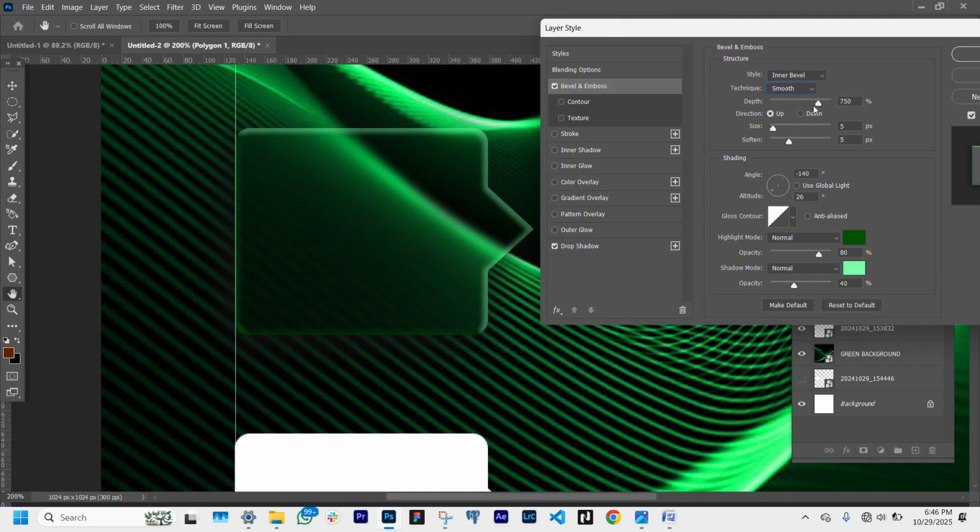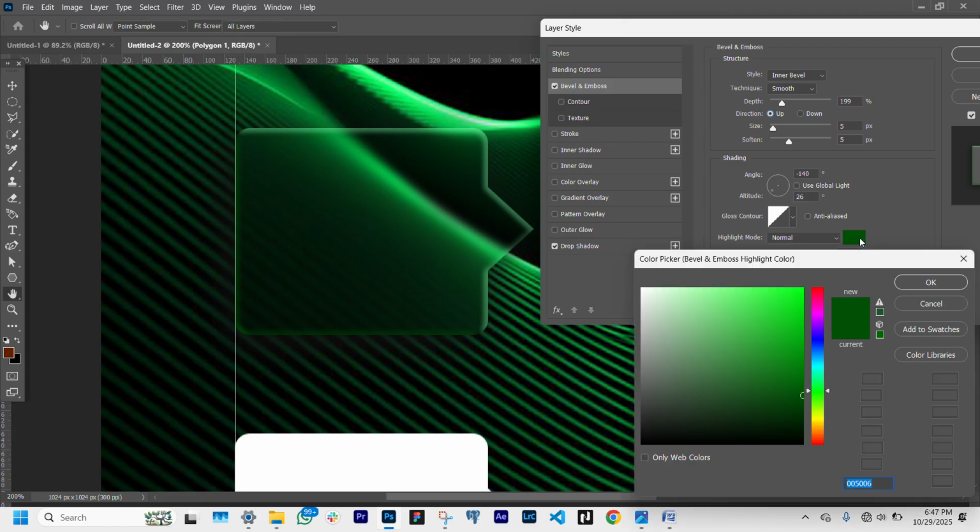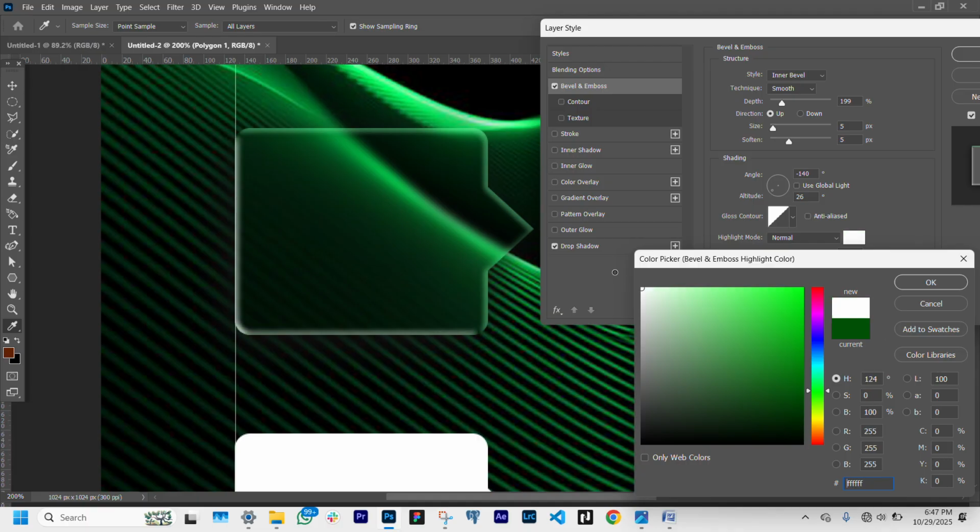Okay, you can see that. So I'm just going to leave it at 199, and you can see the size is at 5. Now this is up, this is down, this is up. Okay, so you can see the soften, the angle. Now this particular place, if I click on it, you're going to see the effect. Just be looking beneath here, on this particular side of this shape. You're going to be seeing the effects and all of that.